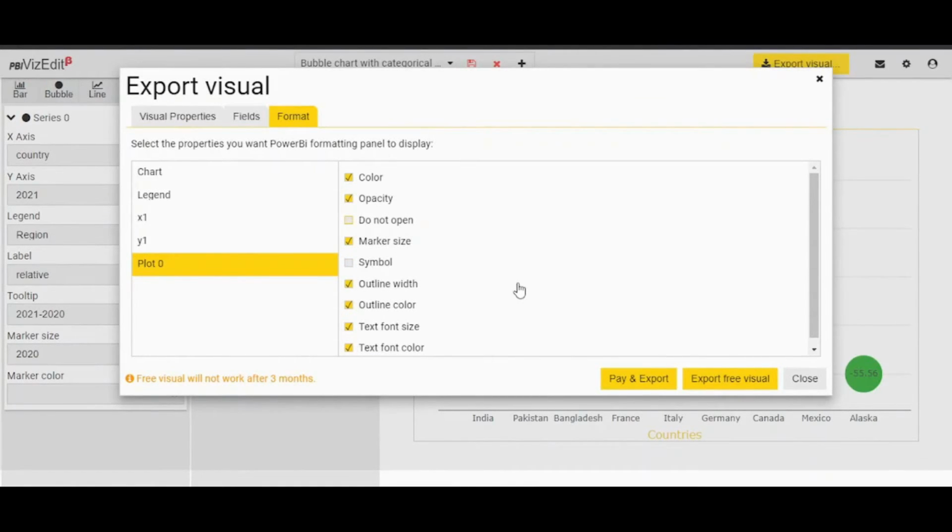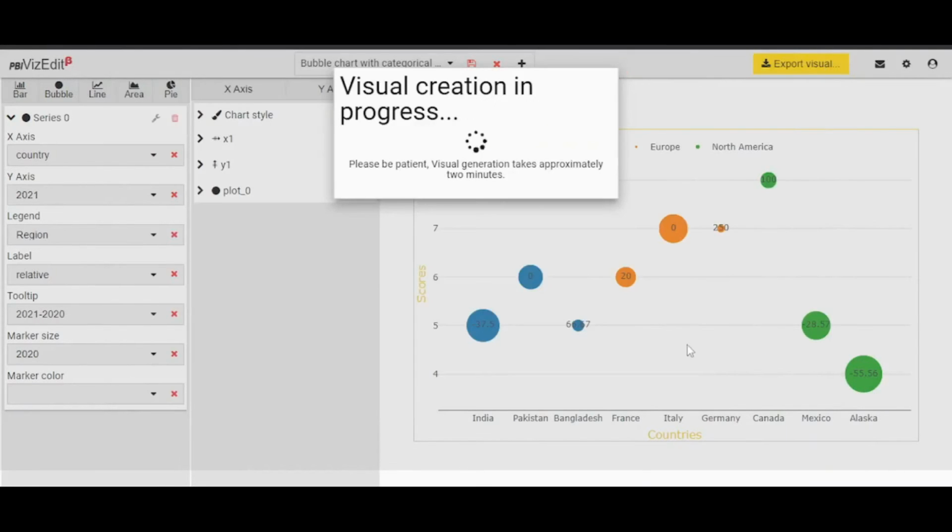Okay, once we are ready and we are satisfied with all the changes, we recommend you to export the free visual. Try it out, and when you are happy with the visual, you can go and make a purchase by clicking on pay and export. And there is a subscription option as well. So if I click on export, it takes about a minute or two. It's totally depend on the server. So in a minute or two, you will get a prompt that your visual is downloaded in the download folder.